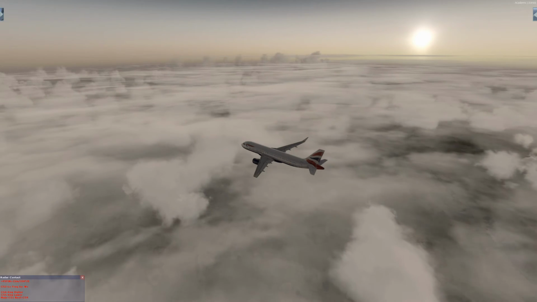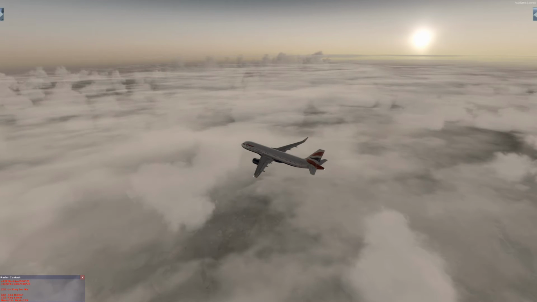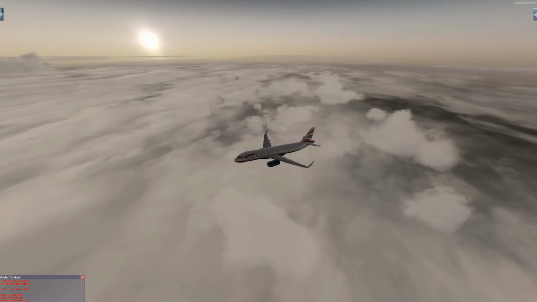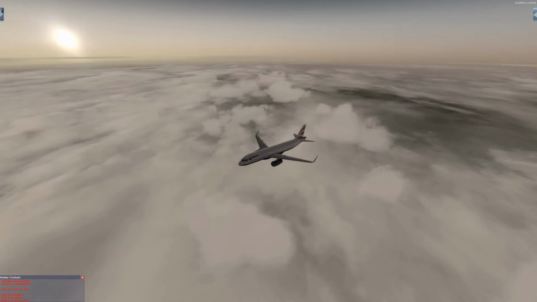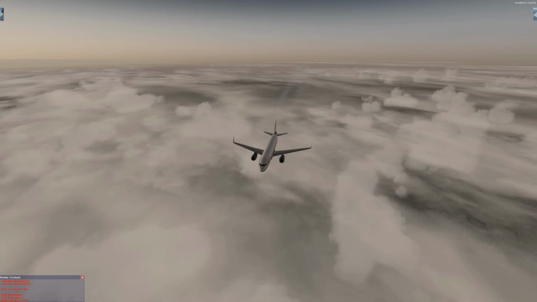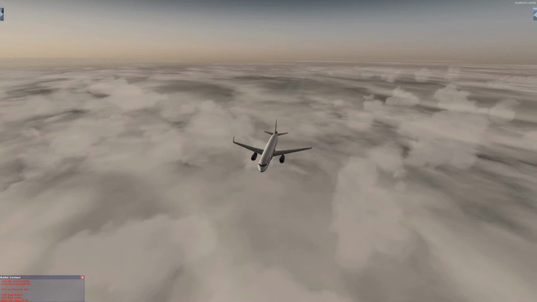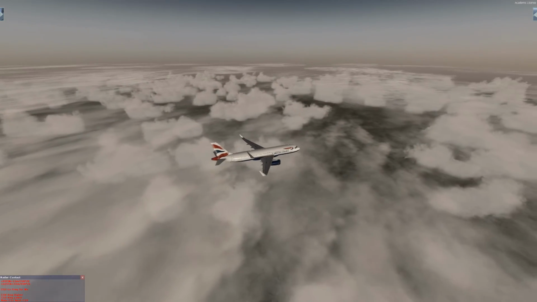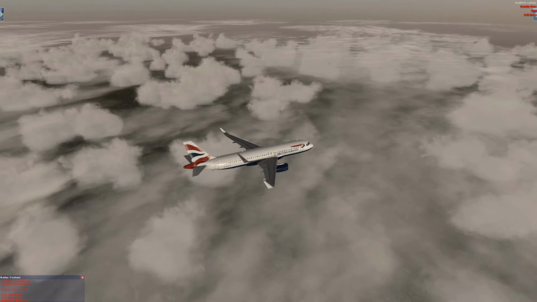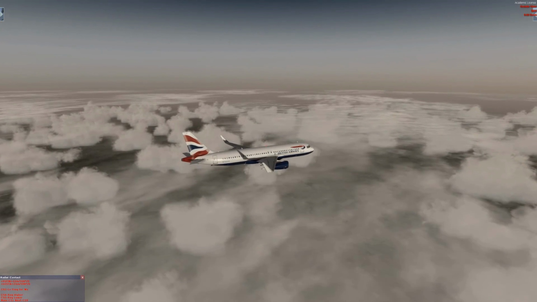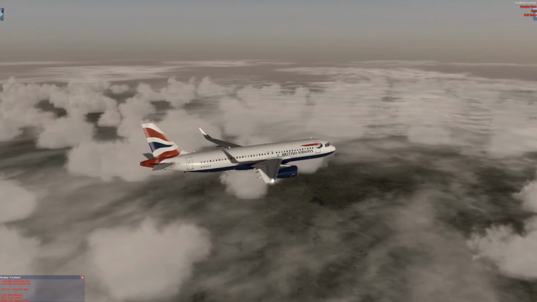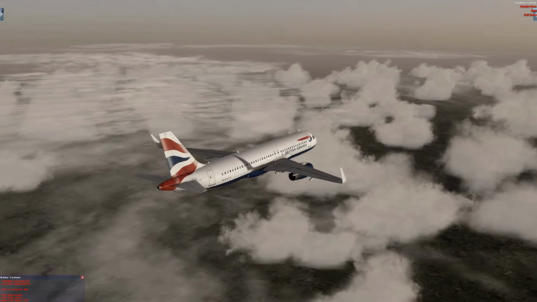70502 starting descent now. We are starting descent, 70502. Thank you, and 70502 after Mayfield 250 knots. After Mayfield 250 knots, 70502. We're 223, London, and speed restriction. That's speed restriction.